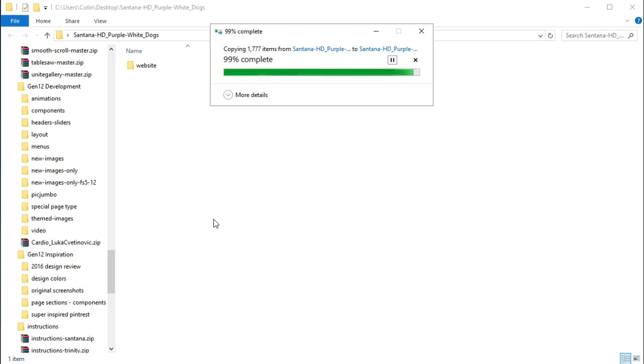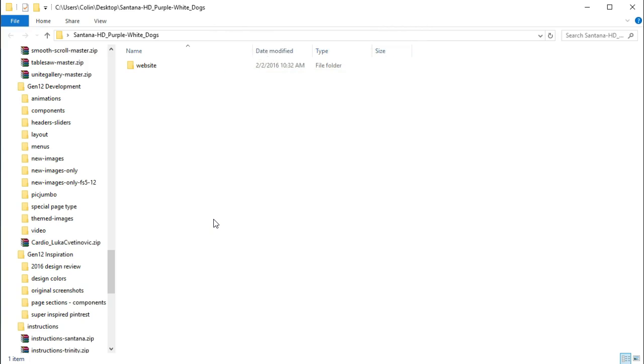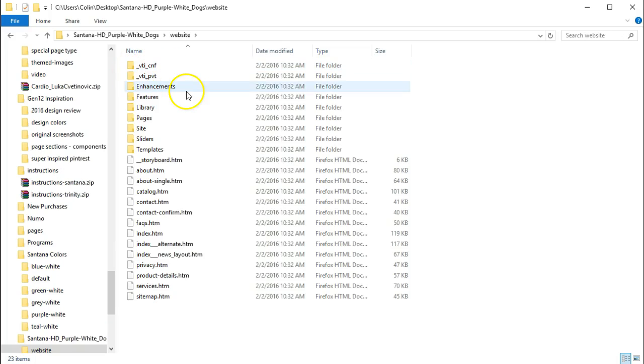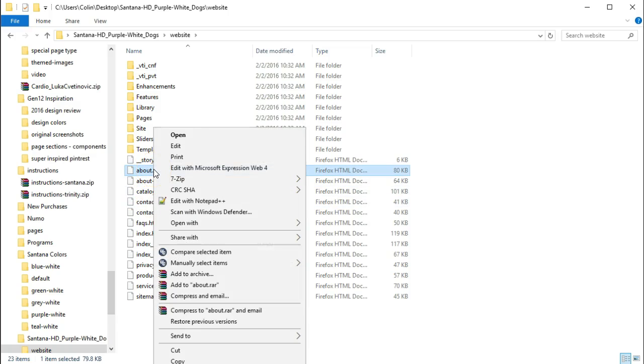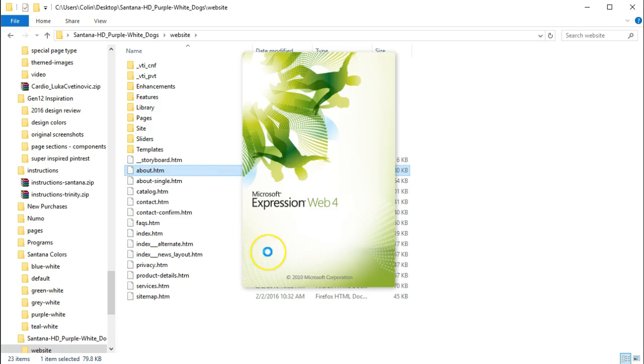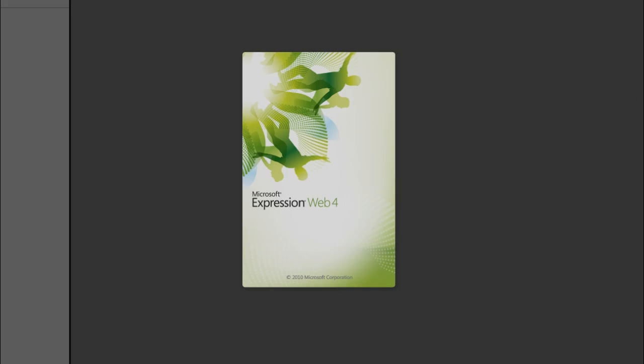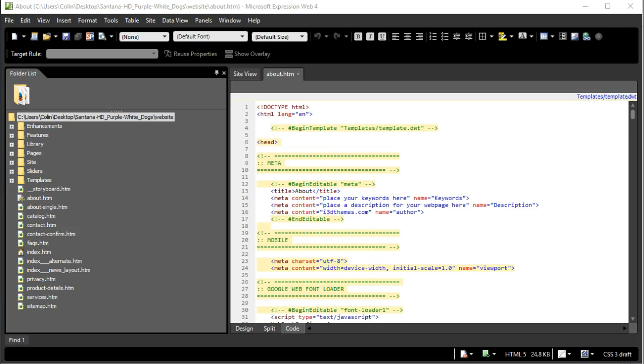Once you have Expression Web 4 installed on your computer, you can often cheat. You can do a shortcut method for opening the site. You can go directly into the website folder, like so, and you should be able to right-click on any page and select Edit with Microsoft Expression Web 4, providing you have that software already installed. So I'm just going to do that. Okay, now the site's open in Expression Web 4.